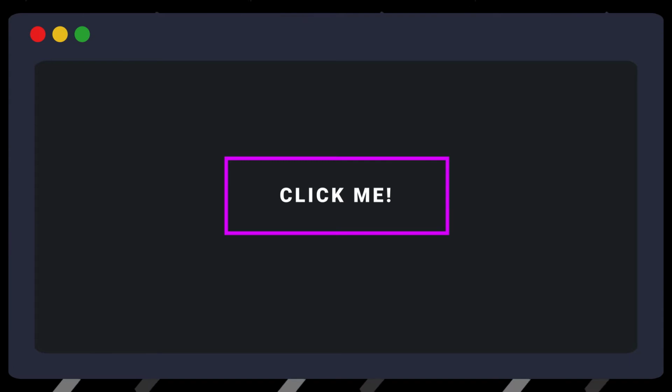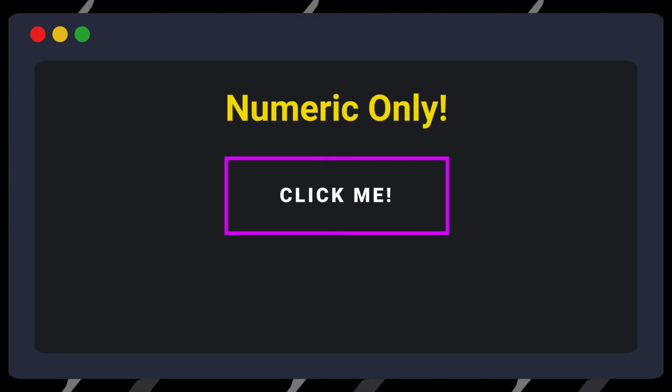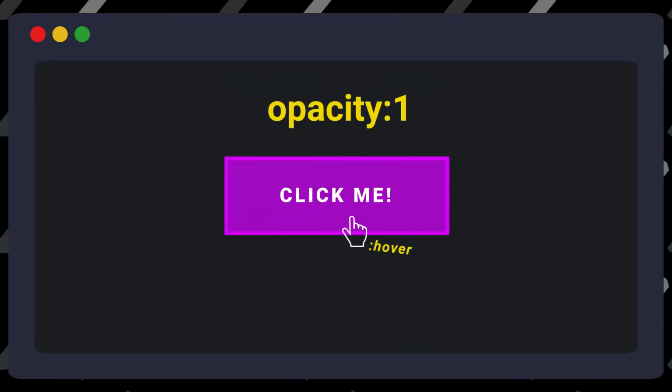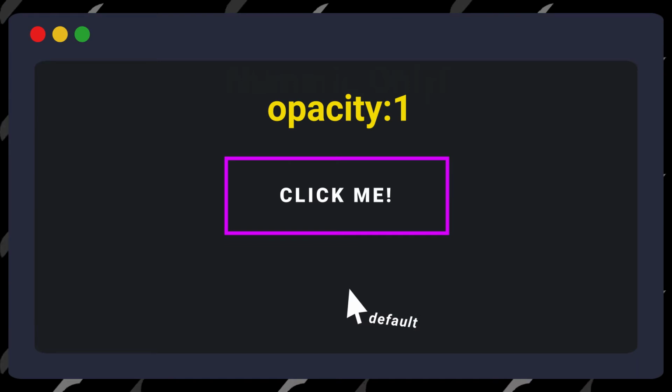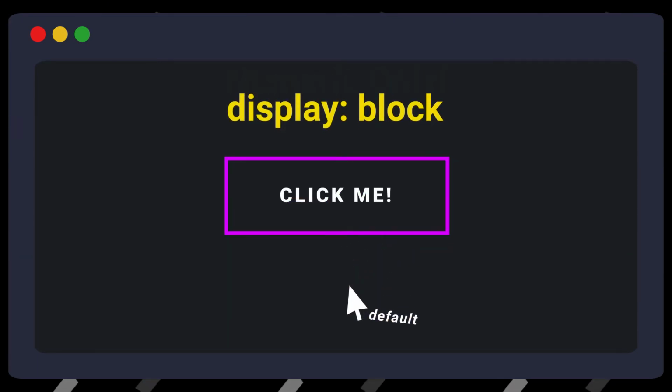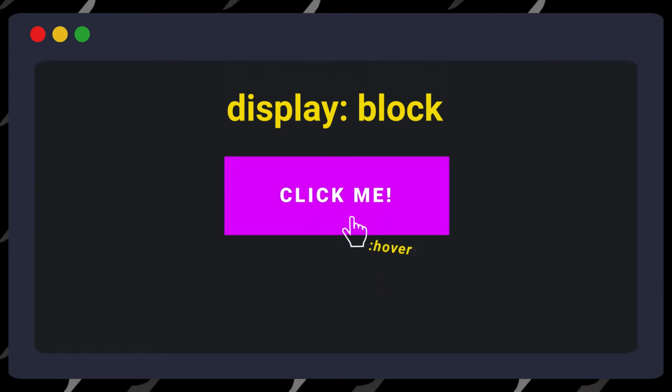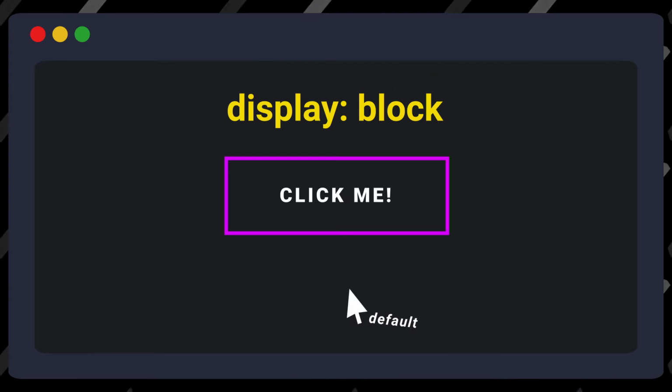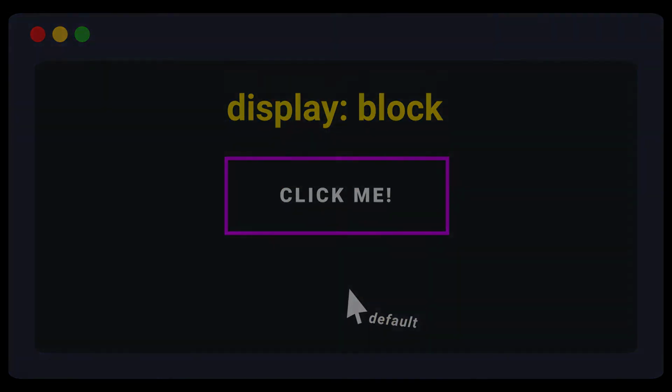One thing to note is that the transitions only work with the properties with numerical values. As an example, opacity change from 0 to 1 would have a transition, since there are values between 0 and 1, like 0.1, 0.2, and so on, but a display change from block to none would not, since there is nothing in between. If you want to make a website that stands out, I suggest you try adding transitions and play with the timing of different properties.